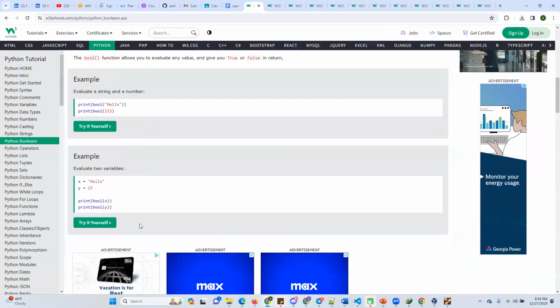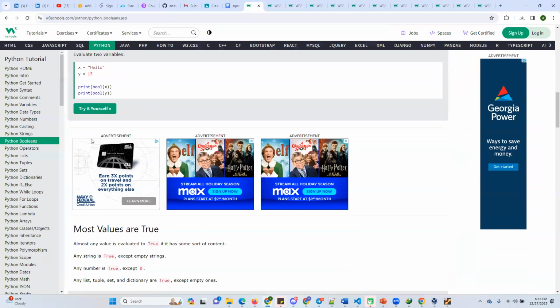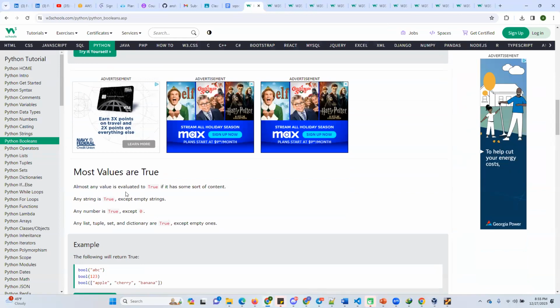So there are examples: if you have either a string or some non-zero value, you will get true. Any value is evaluated to true if it has some sort of content. Any string is true, except the empty string.